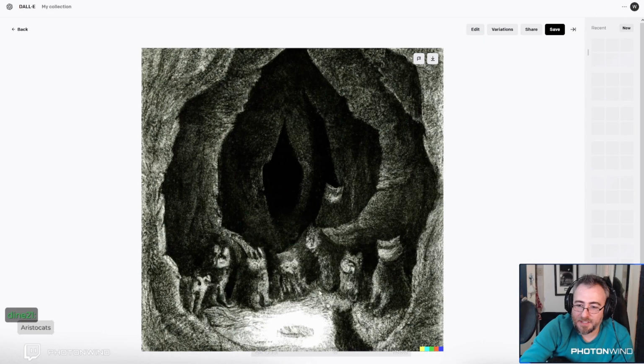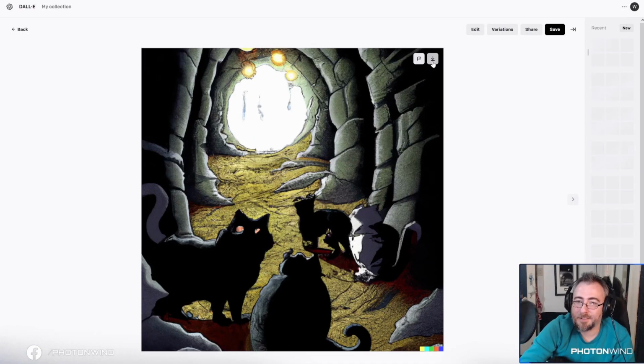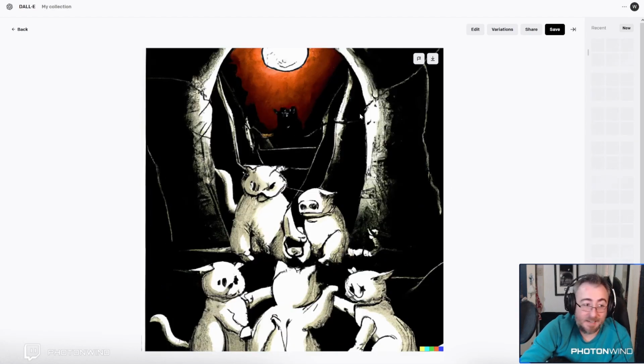And then this is just so spooky. It's like cats around a fire. 1, 2, 3, 4, 5, 6, 7, 8, 9. 9 cats around a fire. That's an awesome drawing there. Like just cats in an ominous cave environment. And then this one, just creepy cats. I mean, it definitely understands the Mines of Moria, doesn't it?